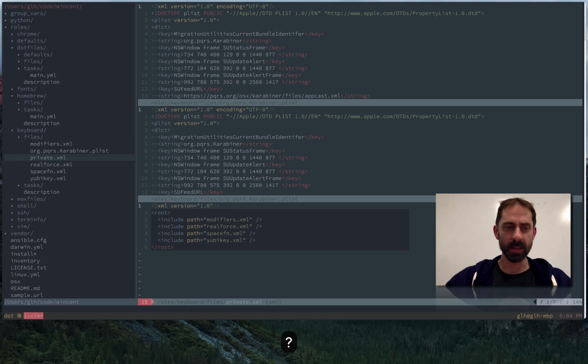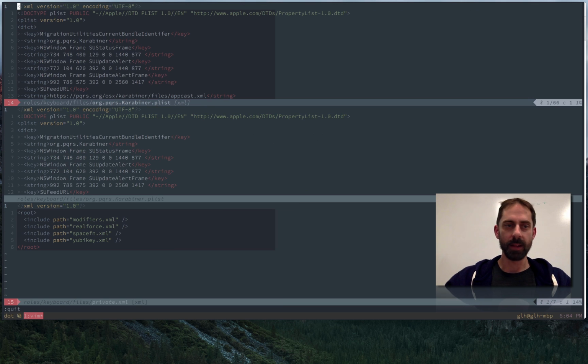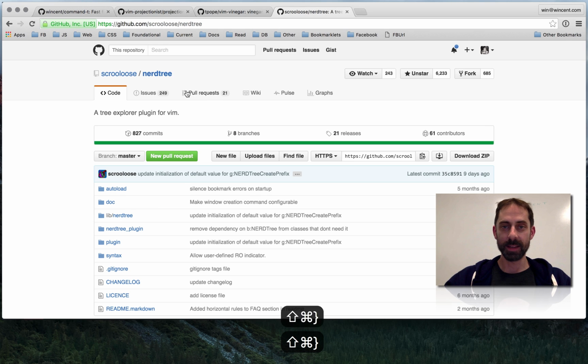And there are a bunch more mappings that you can see when you hit question mark in the NERDTree window that I barely use, but they do exist. So I think NERDTree definitely has its use case. What is Vim Vinegar? I'll just blow straight past NERDTree.